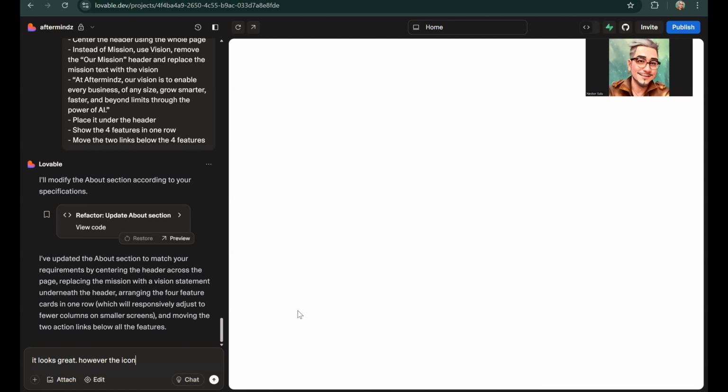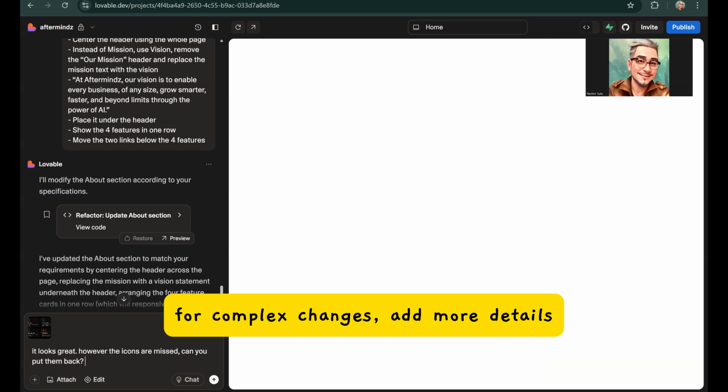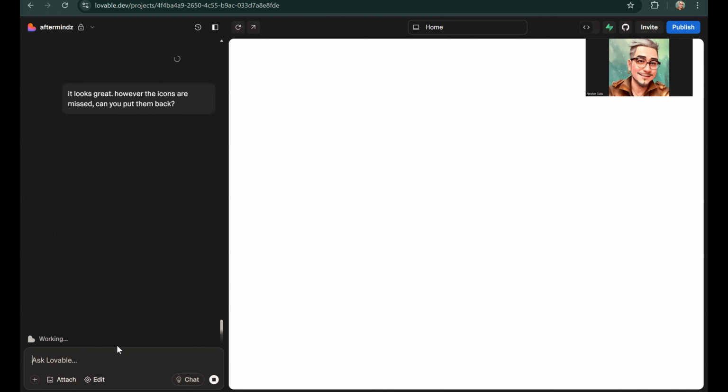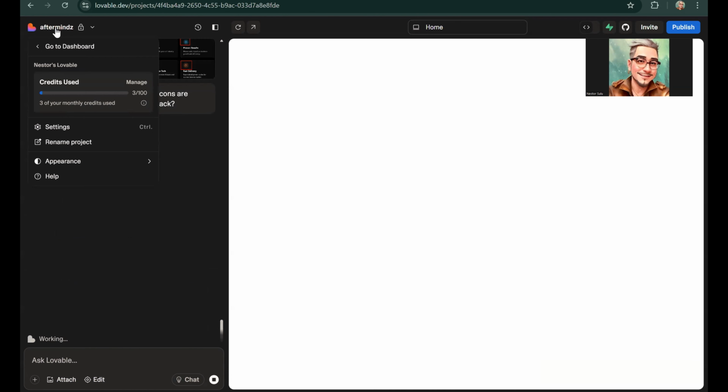the icons are missing. Can you put them back? And I will send a screenshot to make it clearer. That's another thing. If you want to get results faster and accurate, be as detailed as you can, because every time you click send, it will consume some credits.